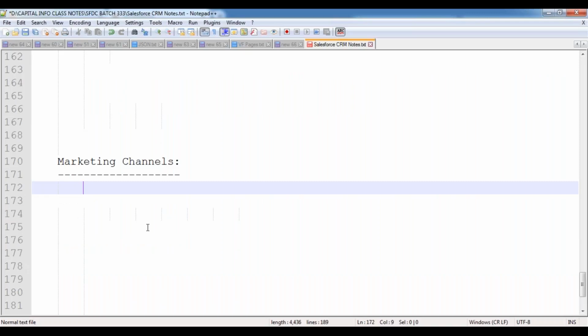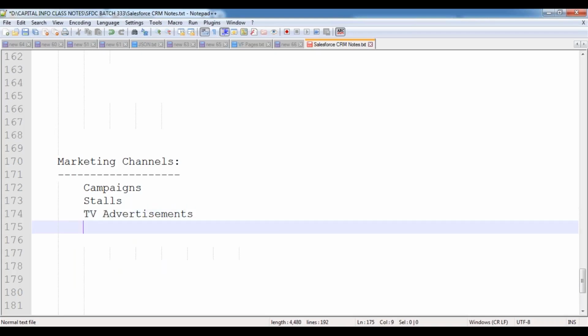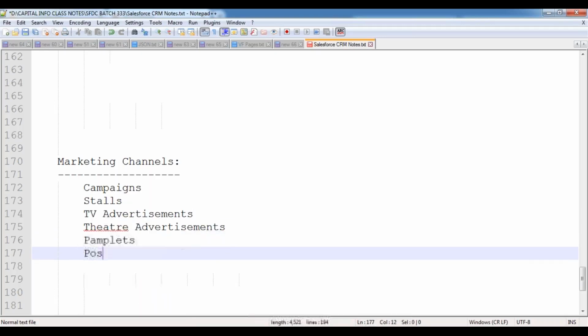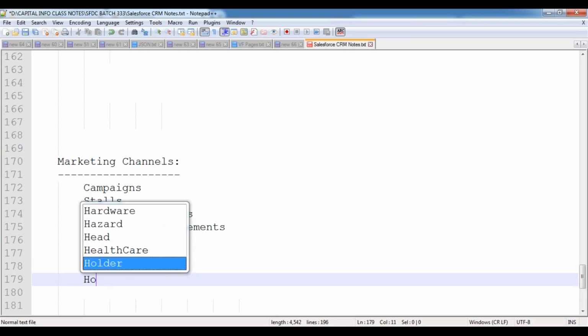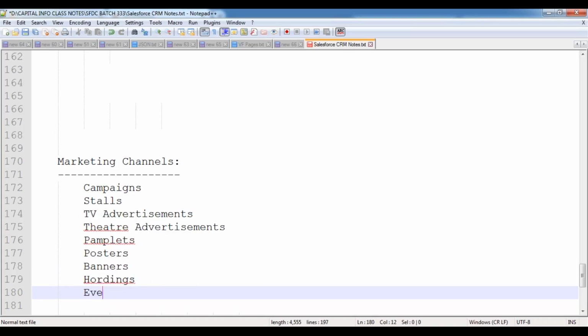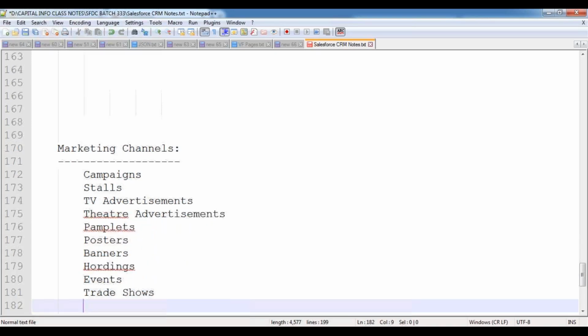Like here, as part of marketing channels, we can conduct some campaigns. We can conduct some stunts. We can go with TV advertisements. We can go with theater advertisements. We can go with pamphlets, posters, banners, hoardings, events, some trade shows, and some web conferences.